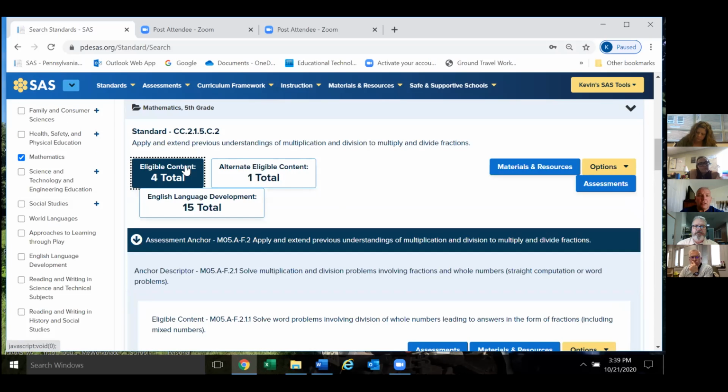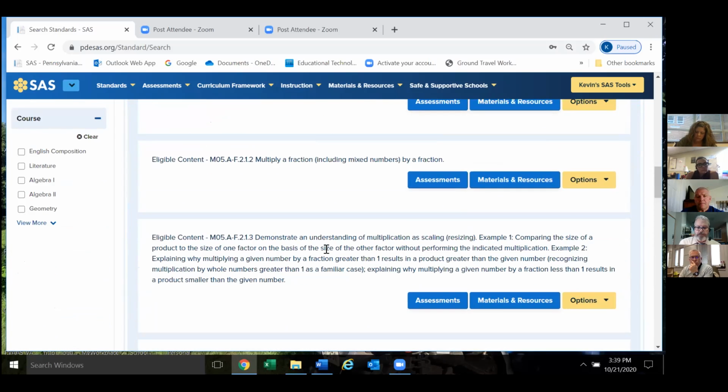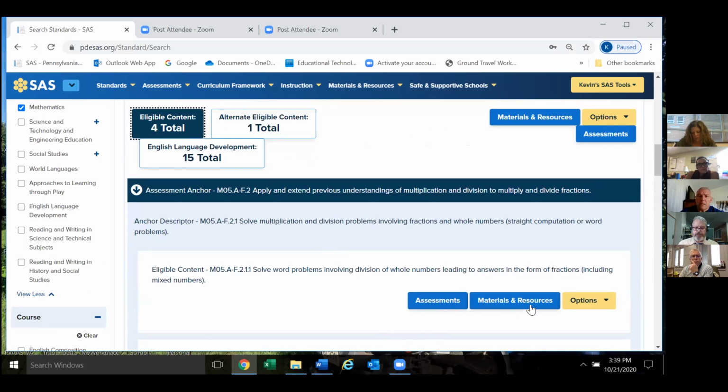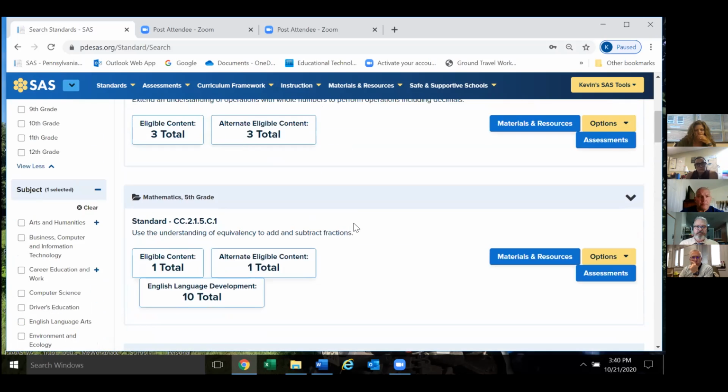So if we clicked on this eligible content, now you can see it breaks it down into the eligible content. And actually before, you can go to assessments and materials and resources. So you can go to the assessment center, which we'll look at in a little bit, questions directly related to that eligible content. And materials and resources, which we'll look at, is materials and resources directly related to that eligible content and or within the standard. So the search function is completely different than what was there before.